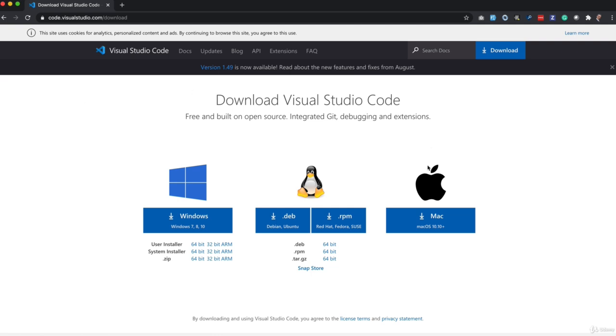So for me, in this course, I'm using a Mac, but it doesn't matter if you're using Mac or Linux or Windows. It's going to be the same program right across all three operating systems. So if you're on Windows 7, 8, or 10, make sure you download this one. If you're on Mac, download this one. And if you're on Linux, download one of these two.